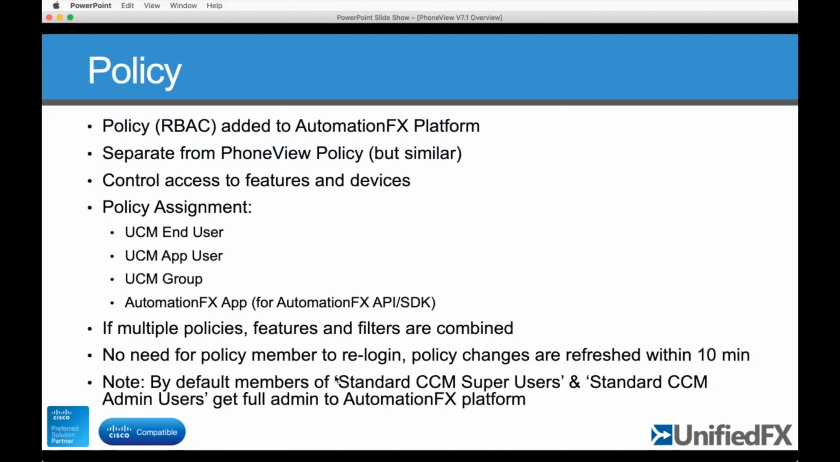But the way we've structured them in terms of using them, they're not too difficult, to be fair. They're actually very similar anyway. They control access to two aspects. One of those is the features within the AutomationFX platform. So if you've got a license that's enabling the PhoneFX and NotificationFX functionality, as well as shared service type things, you can turn those individually on and off. That means you can separate features like the ability to control a phone and the ability to edit a phone. You can separately turn them on and off per user or group, etc.